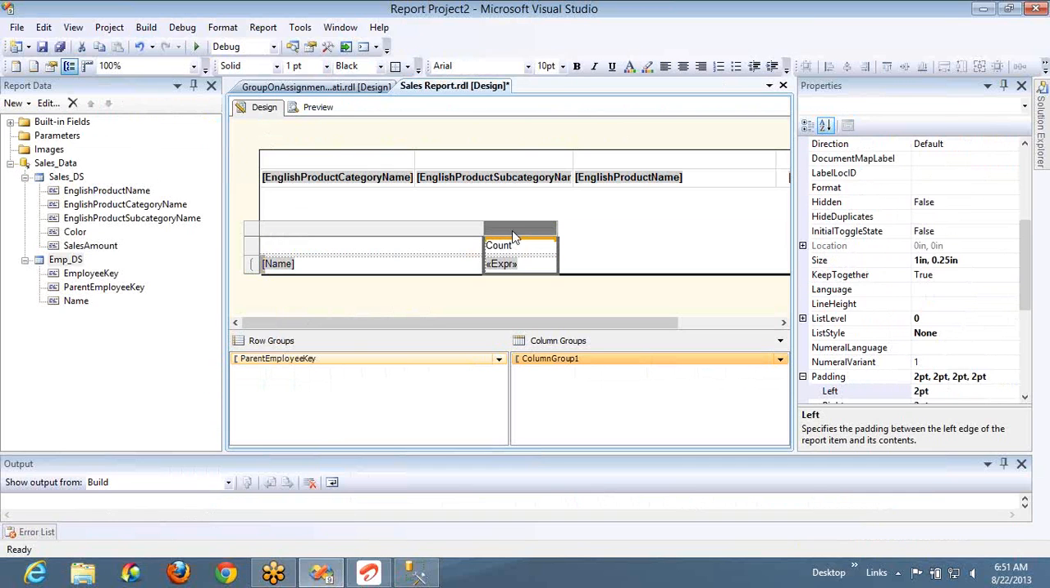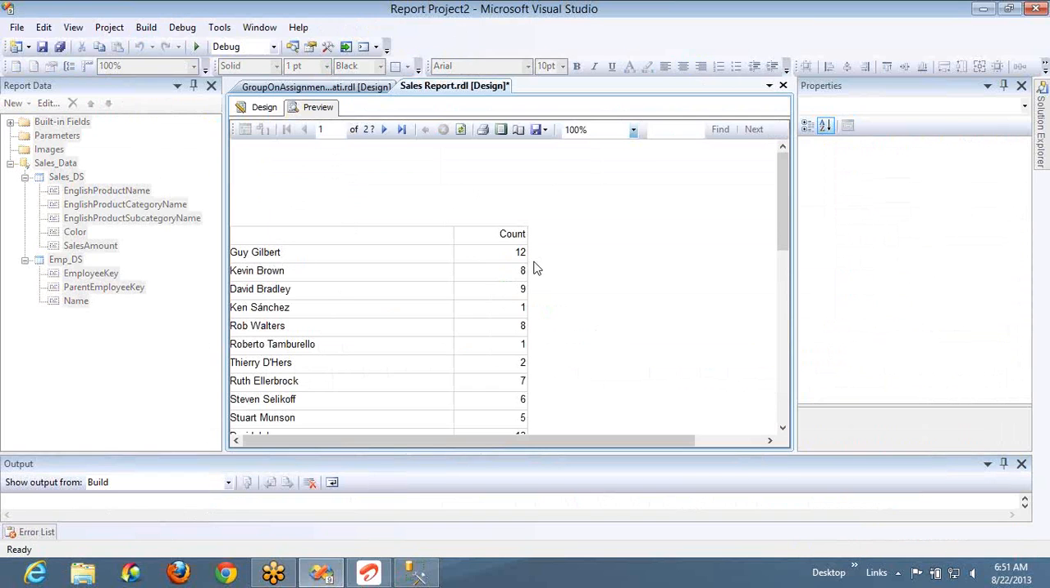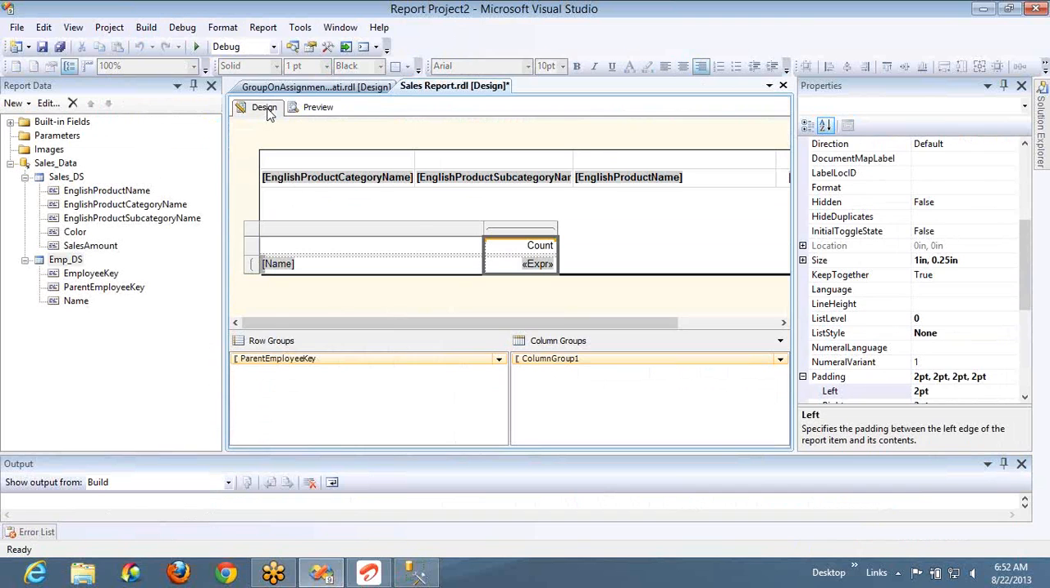What I can say, I'm taking the manager key and taking the count, how many employees are there per manager, and it is giving me perfectly how many employees are there per manager. For example, Guy Gilbert has 12 employees, Kevin Brown has 8 employees, David Bradley has 9, and Ken so-and-so has 1 employee, and so on.